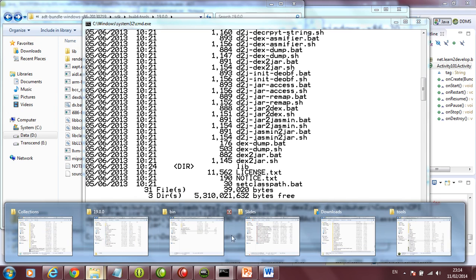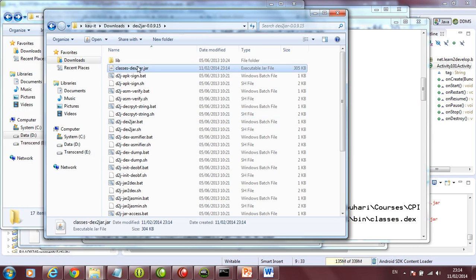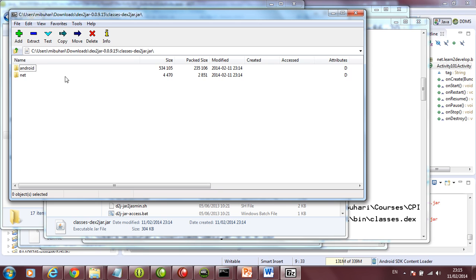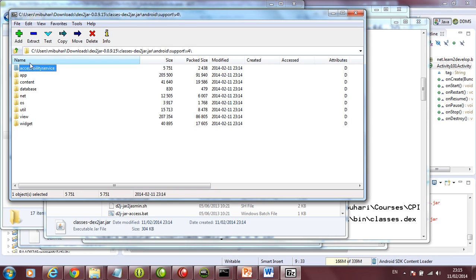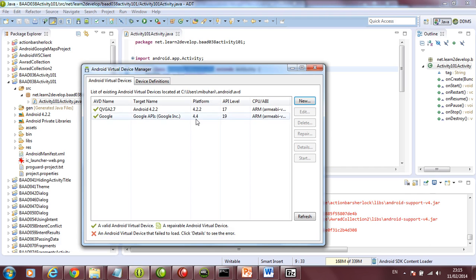I have to go down to my downloads, this folder here. This is the file. Now I can right click and open it in 7-zip or any other tool to see what is inside my dex file. You see, it's a collection of class files. This is the dex file. It also contains the Android support v4 library. Basically, the support v4 comes from here.